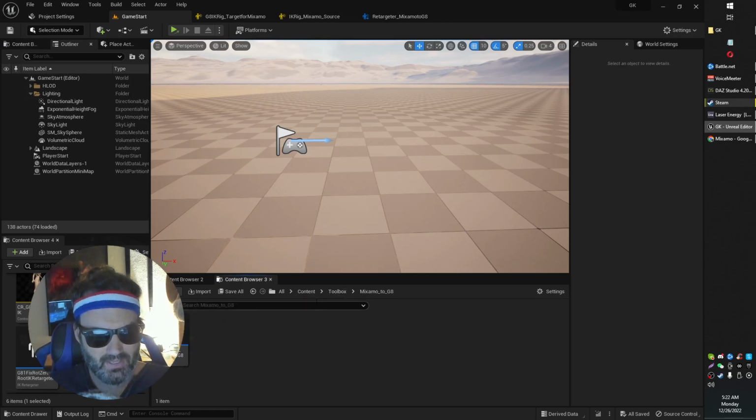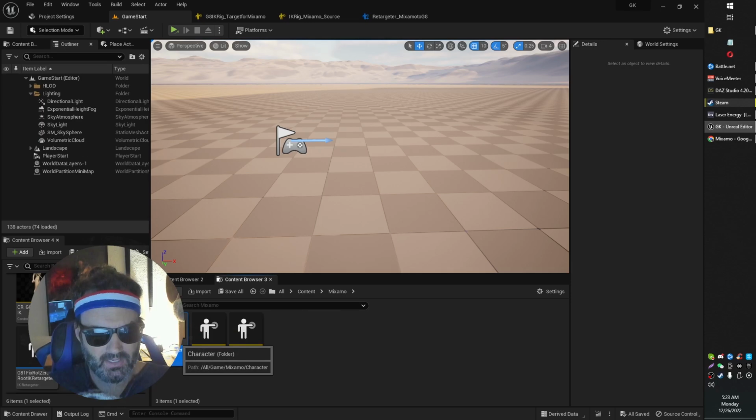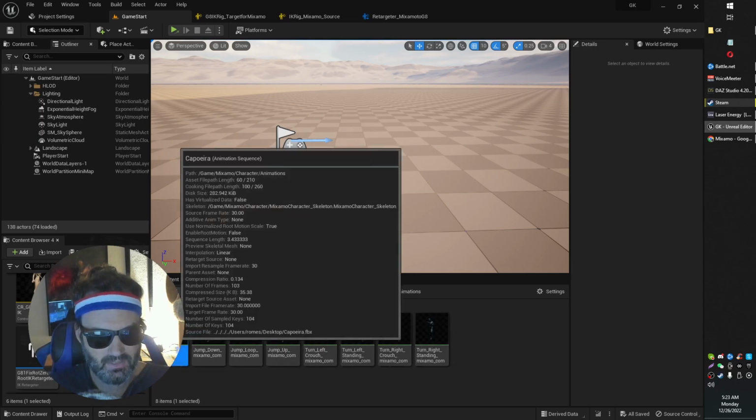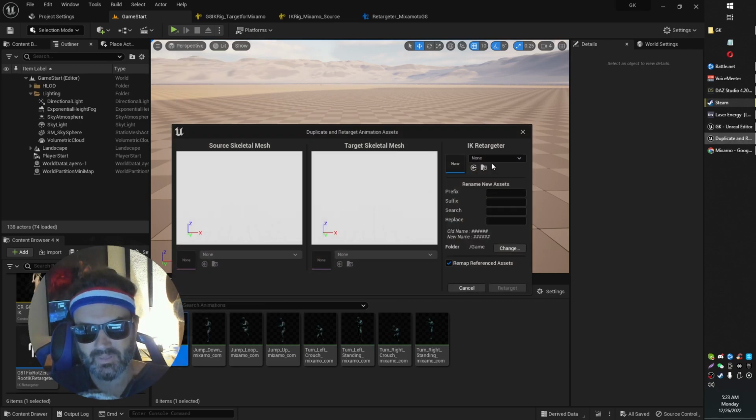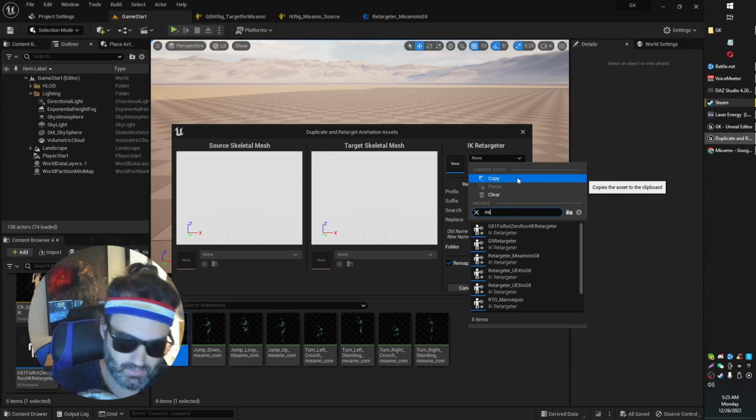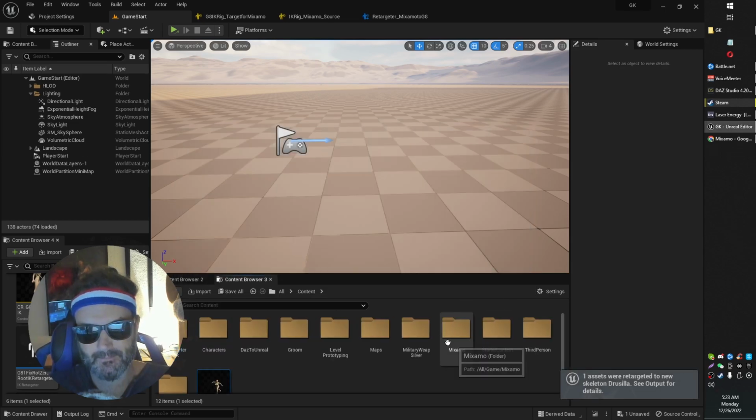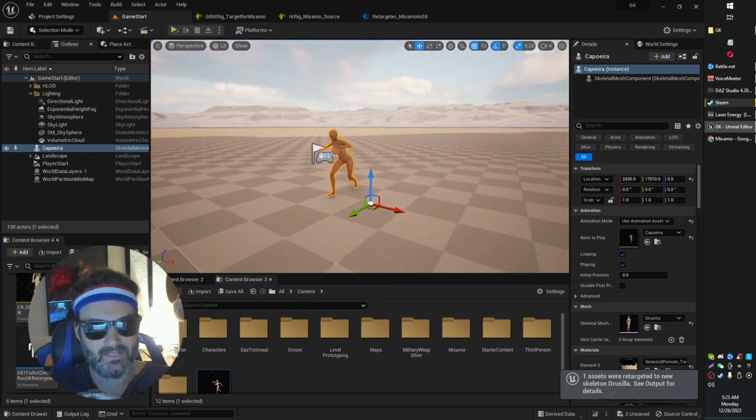So I've got my Mixamo here, and I've got my capoeira animation here. What I'm going to do is retarget that using the fancy new Mixamo retargeter that we made, right? From Mixamo character to source character, retarget. And now our character is very naked and very ready to go.